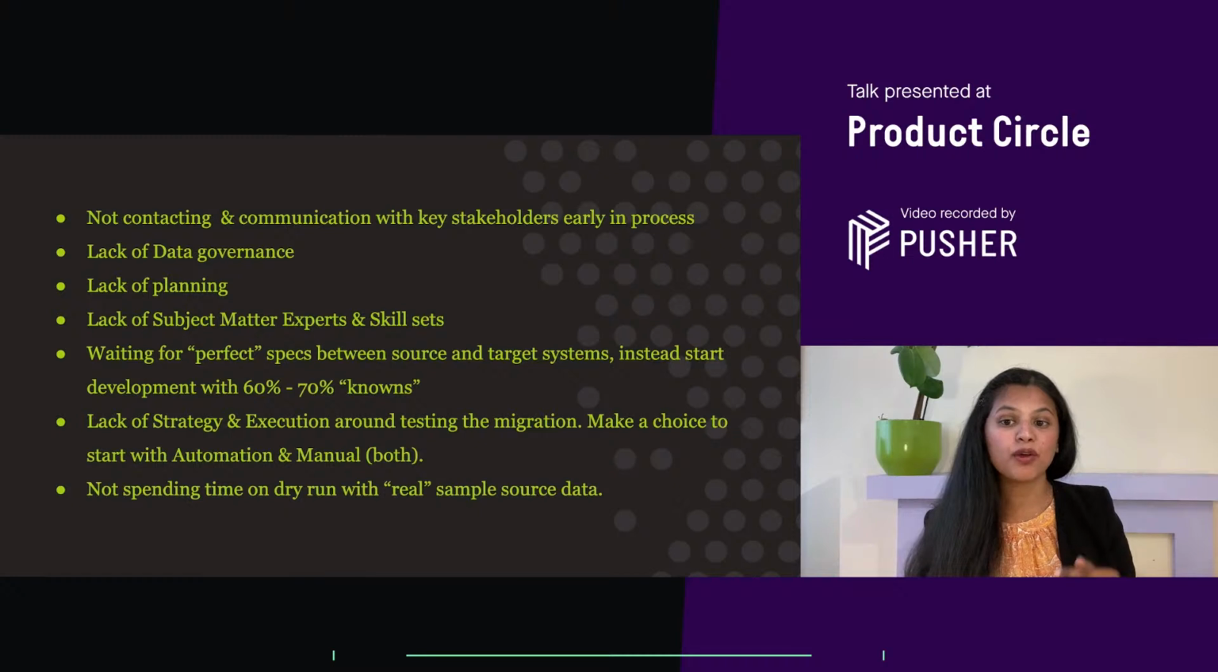Finally, not spending a good amount of time on dry runs with real sample source data, especially data variations during development and release cycle.